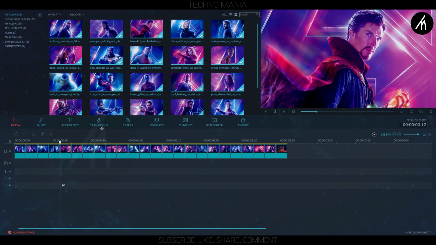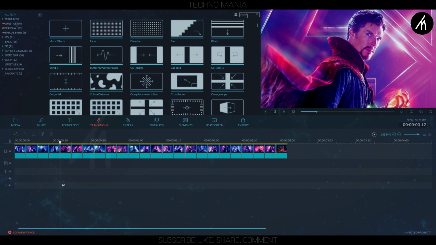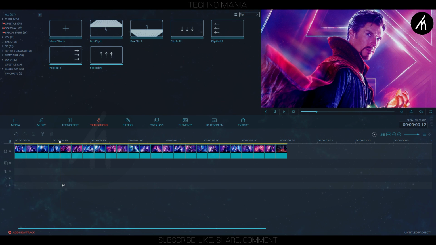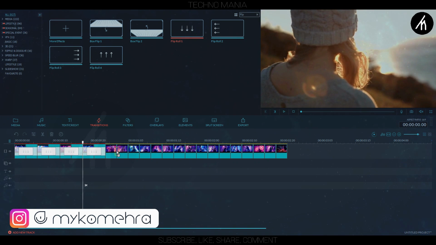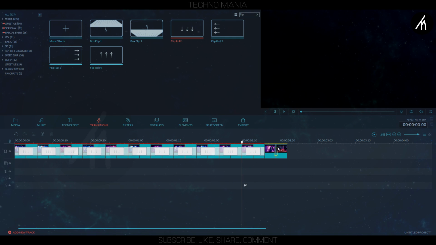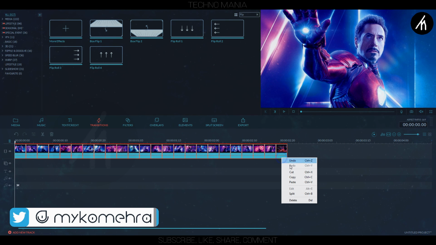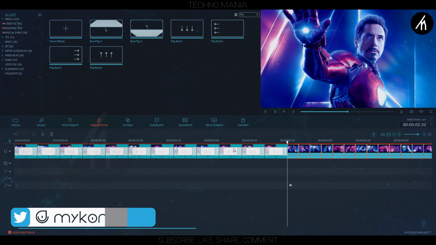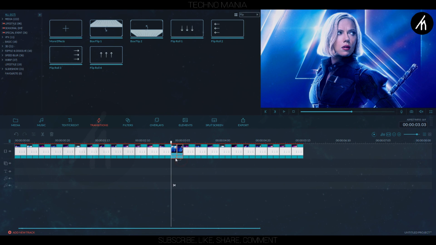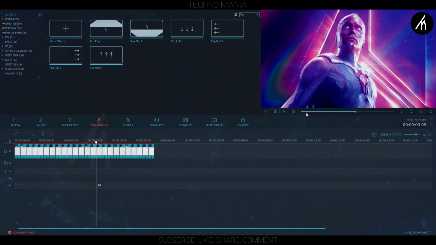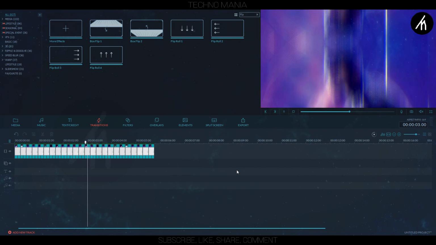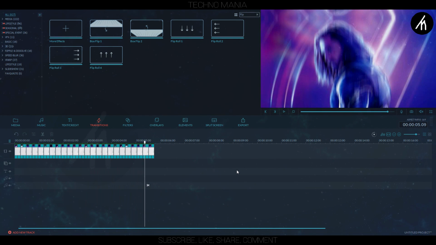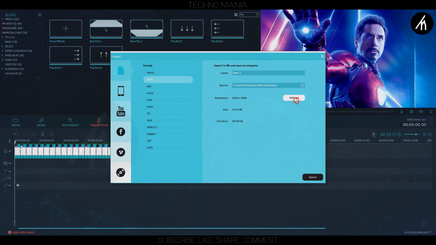Now once it's done, go to the transition tab and search for flip. Now use this flip roll 1 transition and then put it between these clips like this. Now copy all this and paste it into the end. Now we have 2 sets. To make it random and not a loop, customize the position of some clips. And then with the same settings, export the video.